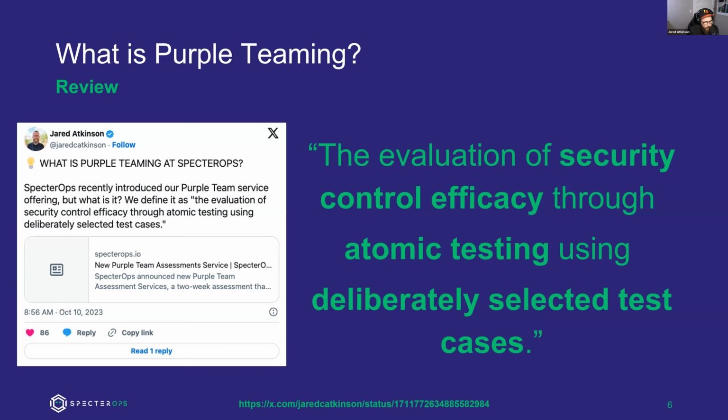Like, what is a security control? What do we mean by that? What do we mean by atomic testing, and why do we choose to do that? Why are we deliberately selecting test cases? We're really going to dig into the deliberately selected test cases in this webinar and talk about why that is such a critical component of your purple team approach. But for now, we'll just leave it there.